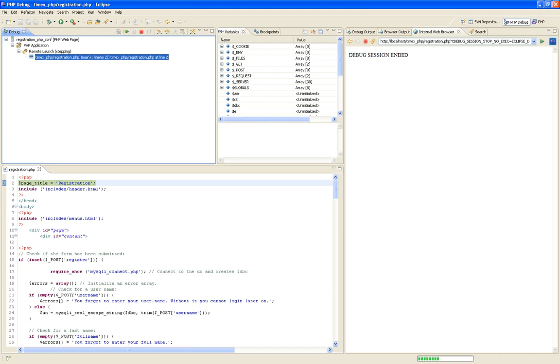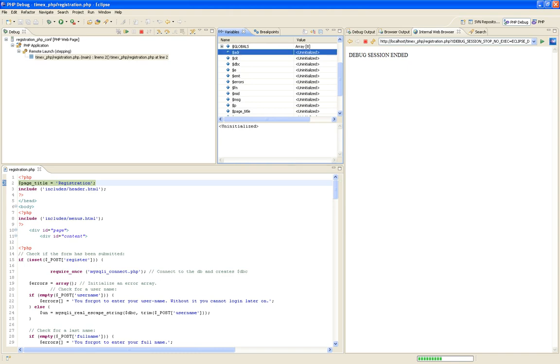In fact, this is something that I cover in the first video lecture. Anything that starts with $ underscore, that's a system variable that's automatically created by PHP and Apache for you. Okay? And also, these are my local variables which have been uninitialized. So the debugger actually went through my entire registration PHP code and figured out all the variables that I'm going to be using, and here they are. Okay, so the first one that I'm going to be initializing will be page title.